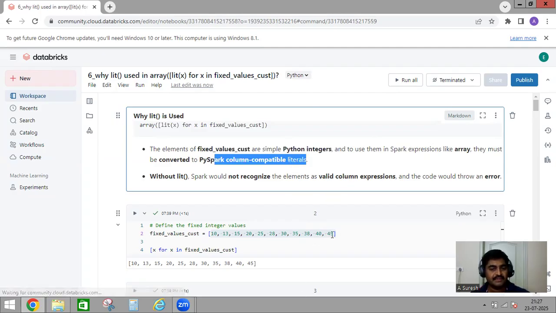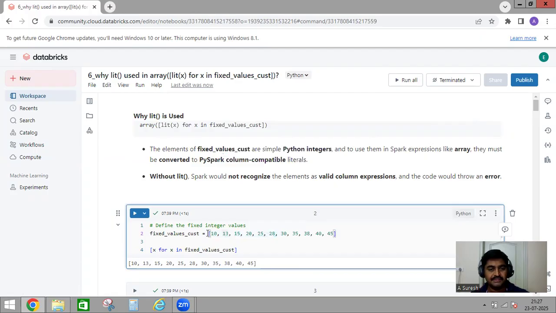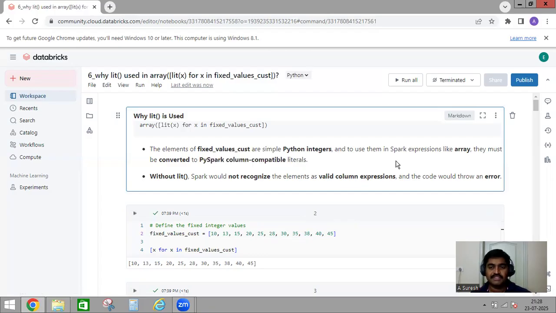See, this is a list of elements, that means a Python list. This we cannot directly pass into a PySpark data frame. We need to convert it from a Python list of elements into PySpark compatible column types. Why we need to convert is that we used array, and array is expecting column elements, not a list of elements. Without lit, Spark would not recognize the elements as valid column expressions, and the code would throw an error.